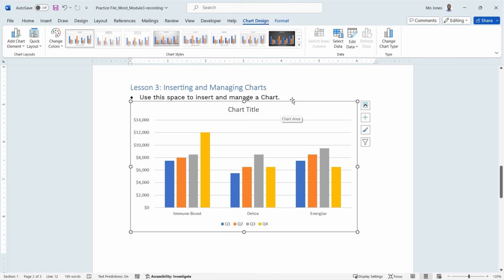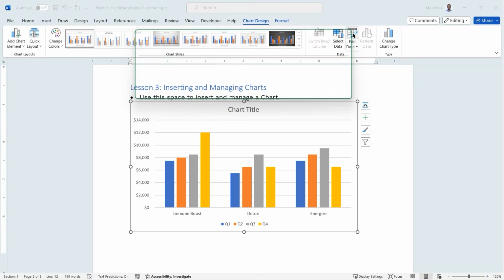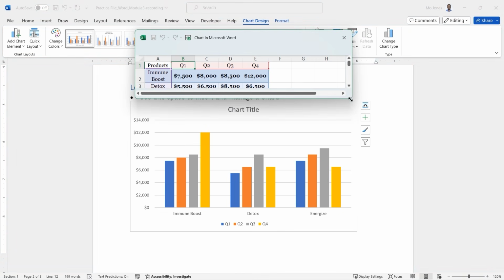Well, what can we do next? Well, there's a lot of things that we can do. We'll notice that we have a chart design tab here, which we'll use. But before we do that, we just want to go ahead and edit the data. So let's go ahead and edit the data. What if we wanted to make some changes to our data here? What can we do? Well, let's click on the chart design tab and let's click on edit data. If I click here, it reopens that Excel window for me.